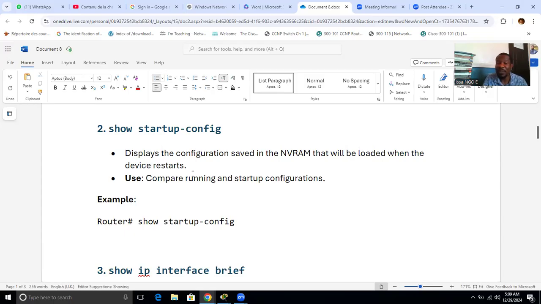For you to view them, it shows startup config. So the main difference between show running and show startup is this. Show running will show you the configurations that you are busy configuring without saving. But when you save, for you to view whatever that you saved, you must use the command show startup config.